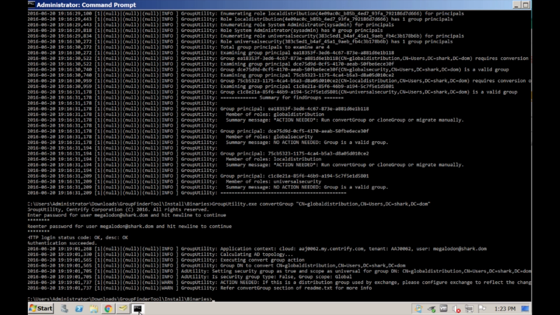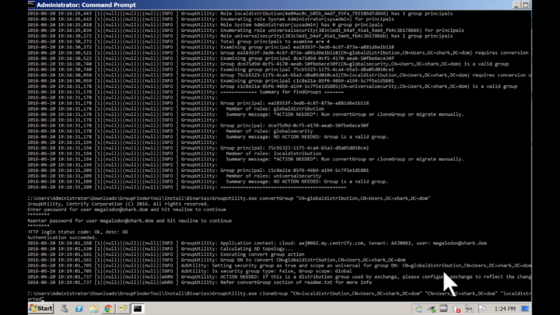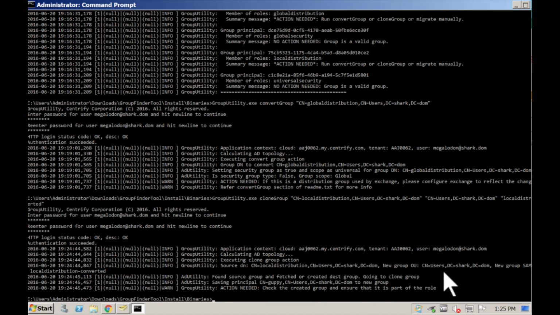I've copied the information from the KB and I'll just replace my own domain information. You can see that the group local distribution has been converted with a group of a new name, local distribution converted. We'll now go into Active Directory and take a look.